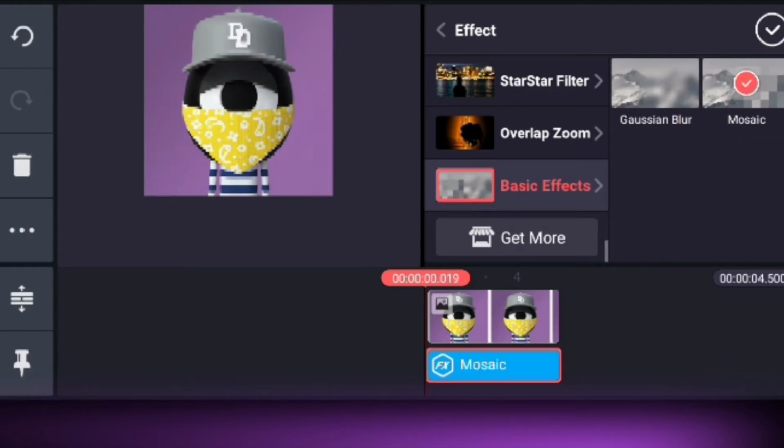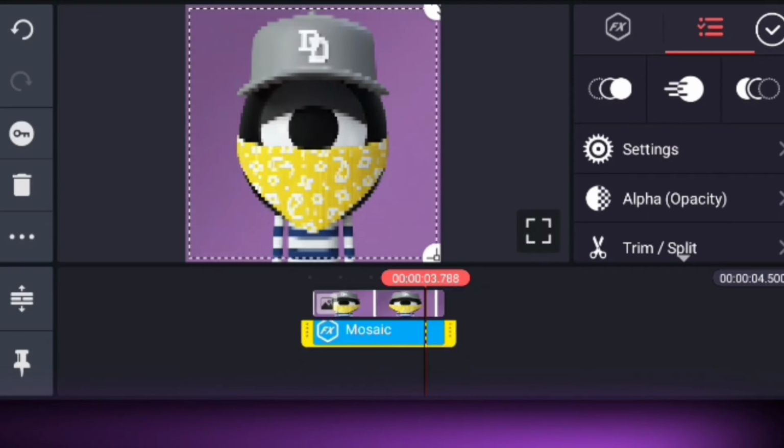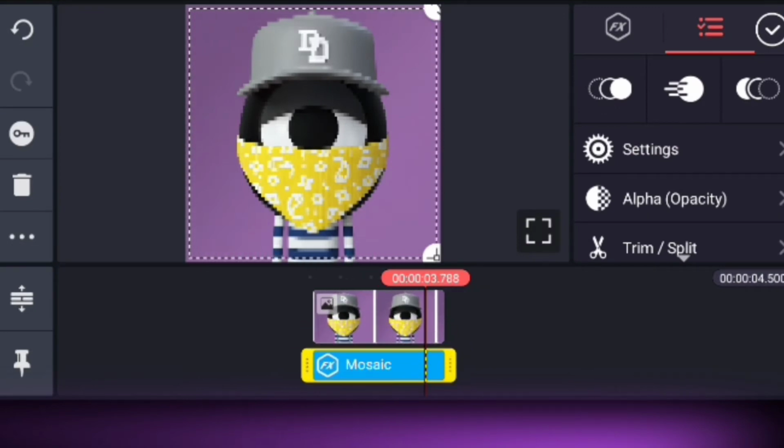So when I click on mosaic right here, as you can see, nothing happened. It's just this kind of bar right here. So you can scale this up right here.